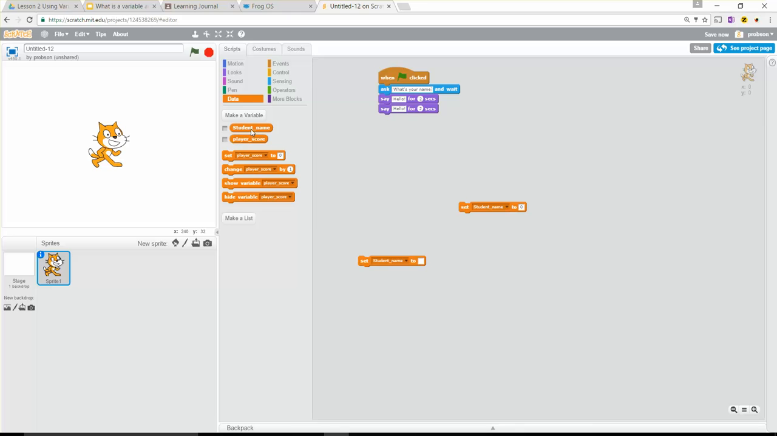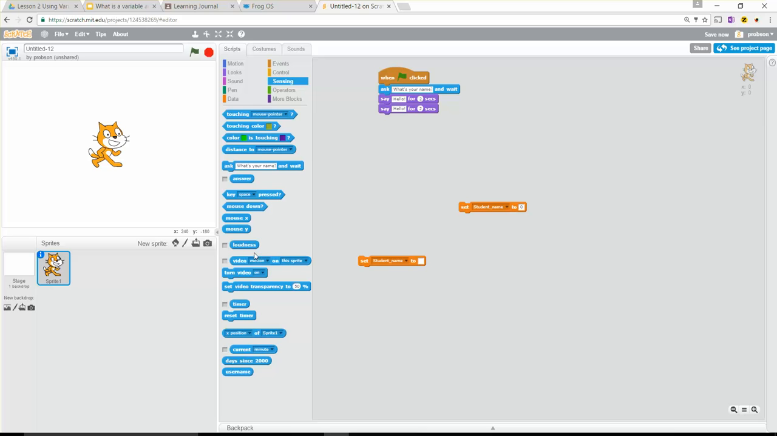So I drag in there, from Sensing, answer here, and then I run that to see how it works. So click the green flag. Scratch asked me a question: what's your name? Mr. Robson. Hello, Mr. Robson. So that's how variables work.